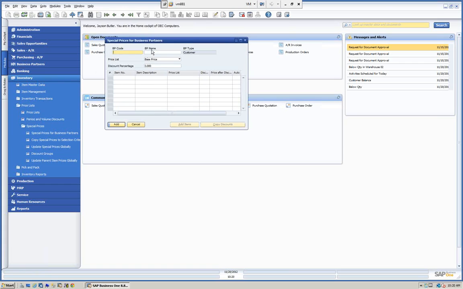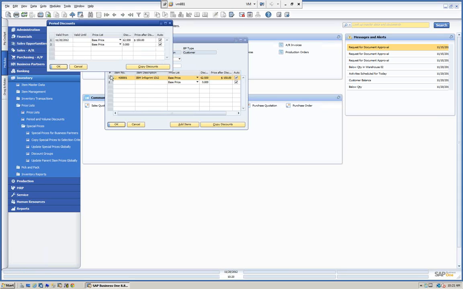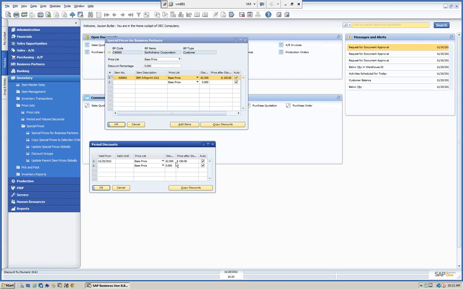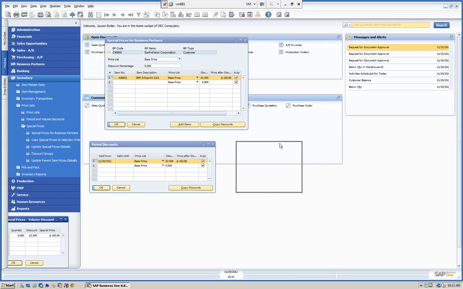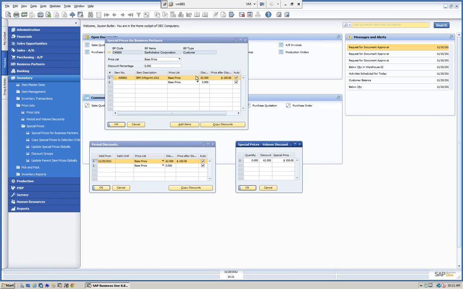So again, let's go back in. So we see that Earthshaker, if he buys this item, he's getting a discount of 62.5%, so he's going to get 150. And again, if you double-click here, you also have access to volume discounts, and if you double-click here, again, you would have access. You can access it through here. You linked it to this item, or you can access it directly from the period and volume discount.